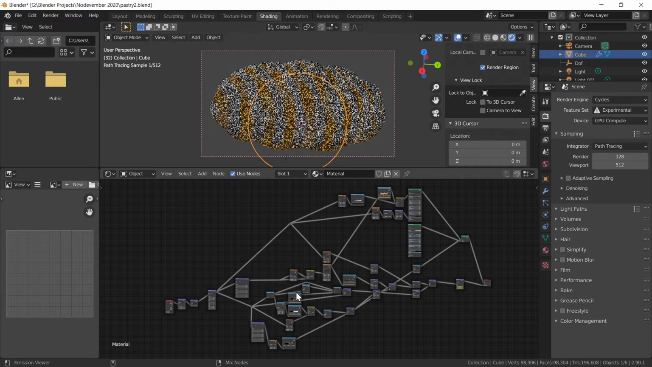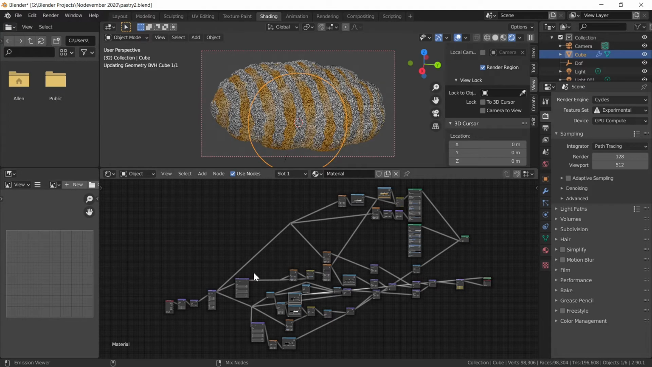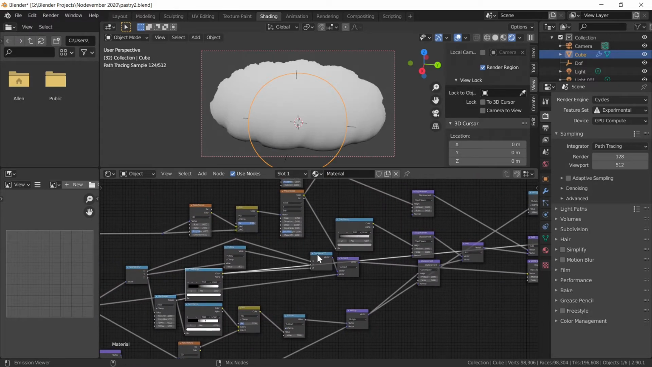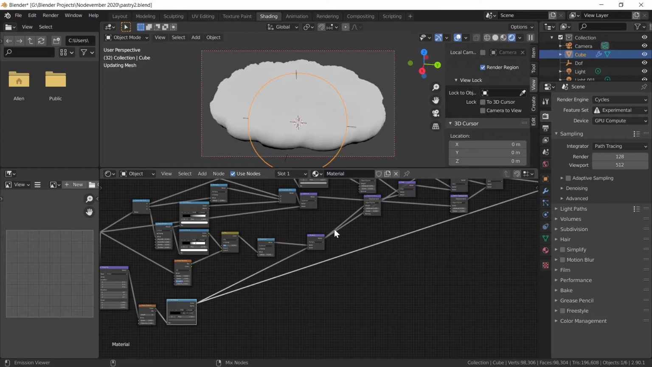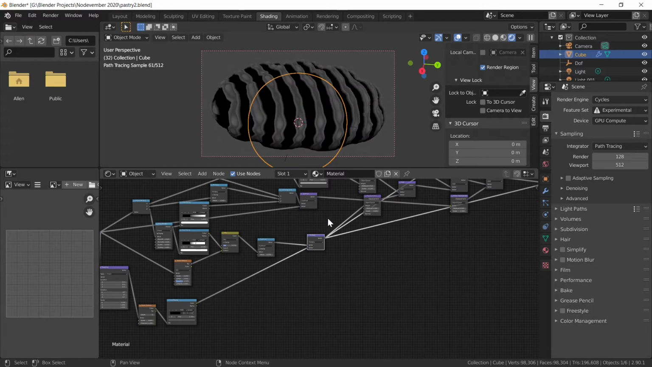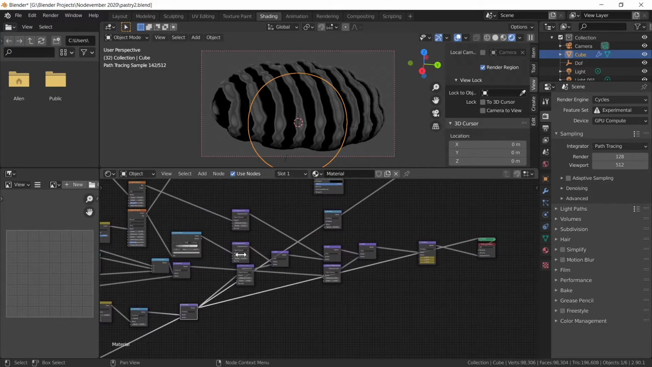Basically just kind of mapping out different masks, and adding up all the different layers of displacement. And then here at the end I'm using this multiply node, I'm keyframing it for animation.